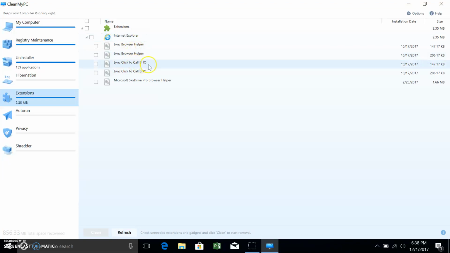If you had a lot of stuff like that installed and you want to get rid of it, you would click check, and then you would hit clean, and then it would clean that out. But I'm not going to do that. I've already done this on mine, so as you can see, my extensions are fairly clean.